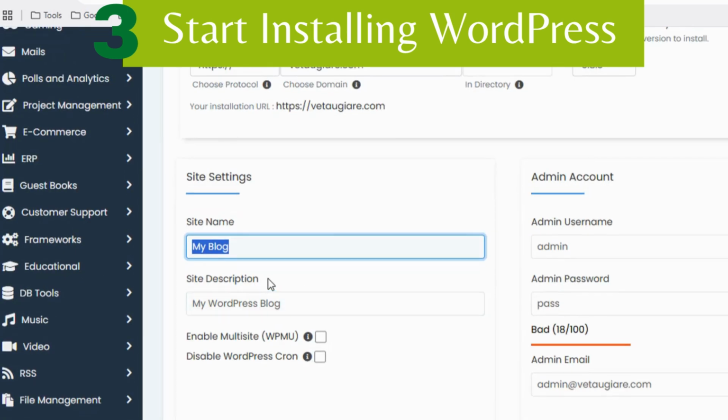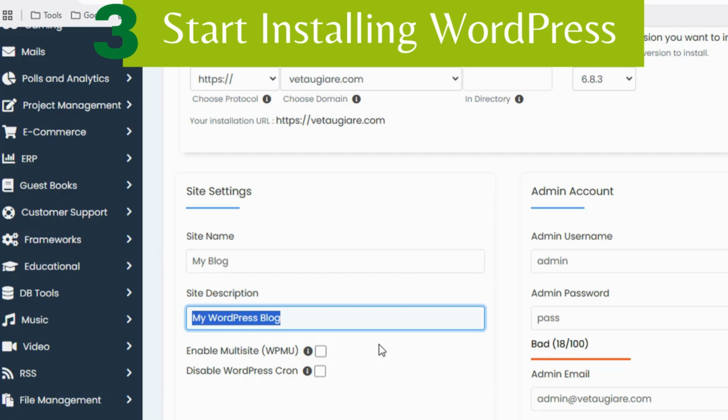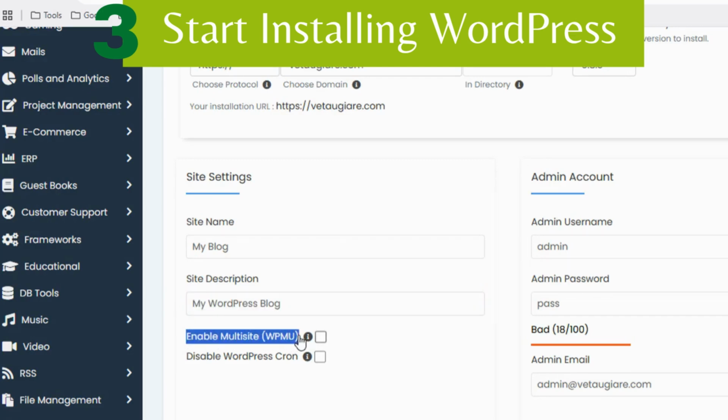2. Site settings. The next section is site settings. Here, you'll provide the basic details for your website. Enter your site title. This is the main name of your website. It will appear at the top of your homepage and in search results. Then, enter a short site description. This is like a tagline, a short sentence that tells visitors what your site is about.